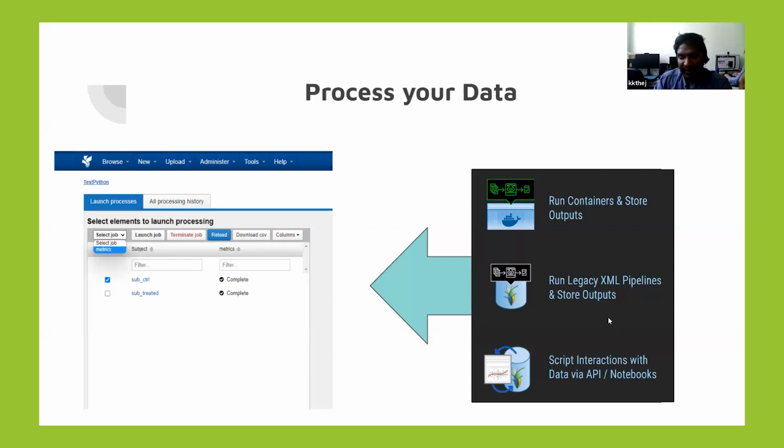About processing data, in the next part of the presentation, Farial will be explaining how you can create a container, how you can process the data, and how you can store the processed data on XNAT. In her presentation, you'll see how you process the data without any third-party software, like those based on Python or MATLAB, etc.